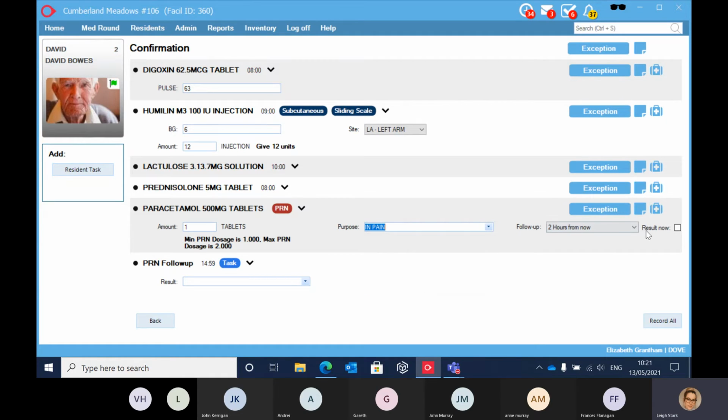And then, like I say, as default, it's going to set up that follow-up task for me to go and check to see if that's been effective. Now, the default time for your system will be 2 hours. You can, at this point, choose from the drop down to amend that for this particular situation. So I'm going to leave it at 2 hours. That's fine to come back and check to see if that paracetamol's had any effect.